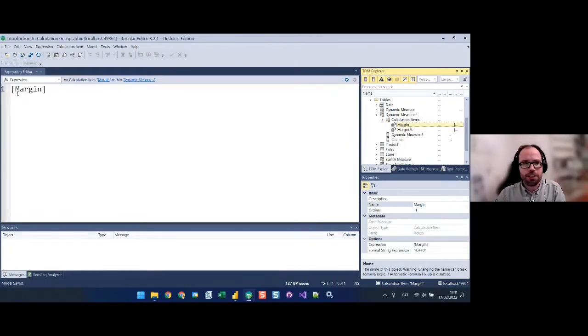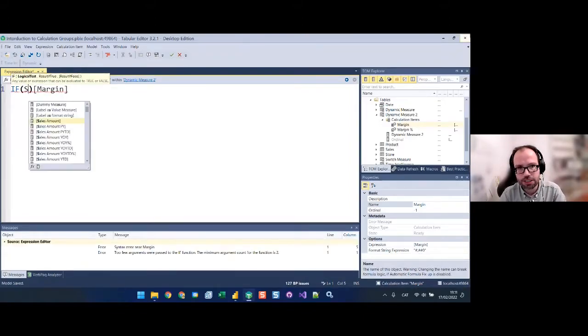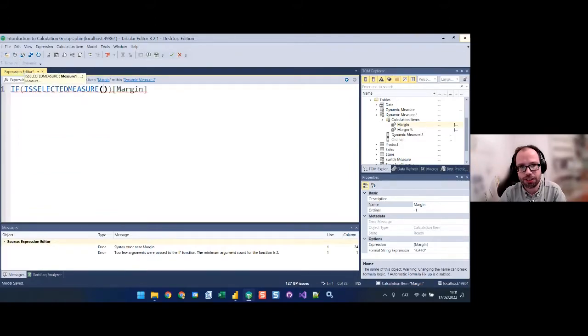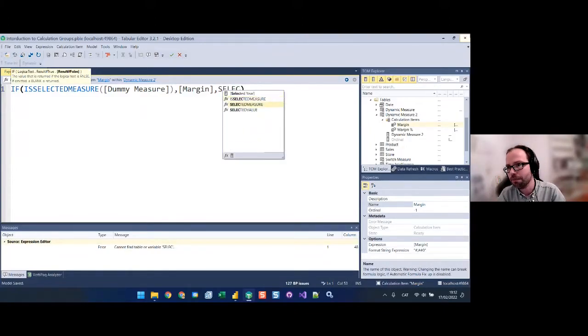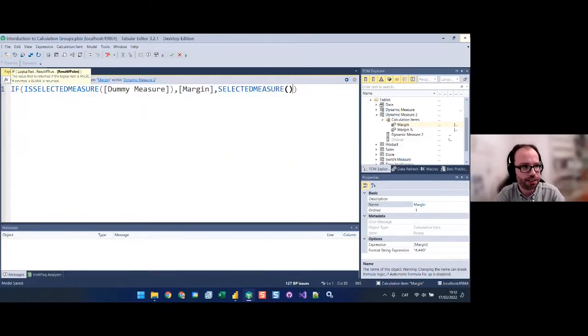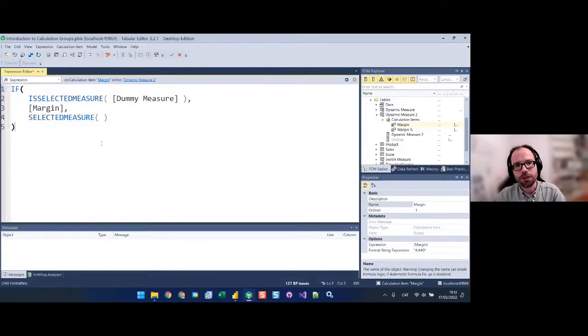Here, if we go to the margin side, it's like, don't replace just about anything with a margin. We say IF, is selected measure, and then we put the dummy measure. We could create another one, but I'll just stay with that. If this returns true, then do the thing: replace whatever was there with margin. But if it's another measure, like the title of the chart, then just leave it as it is. I don't know which one it is, so I'll just say selected measure. So this is whatever measure you're finding. If it's not that one, then just leave it as it is. So this is how you should read this one, right?